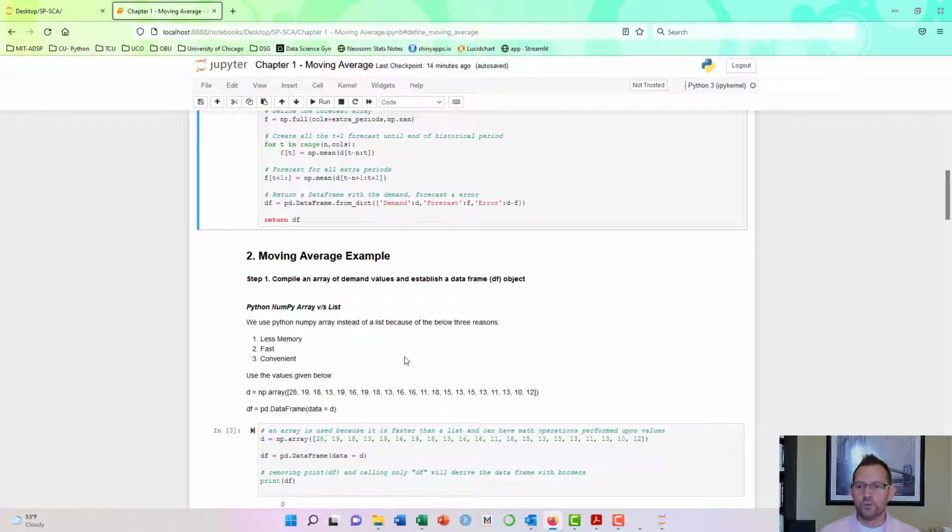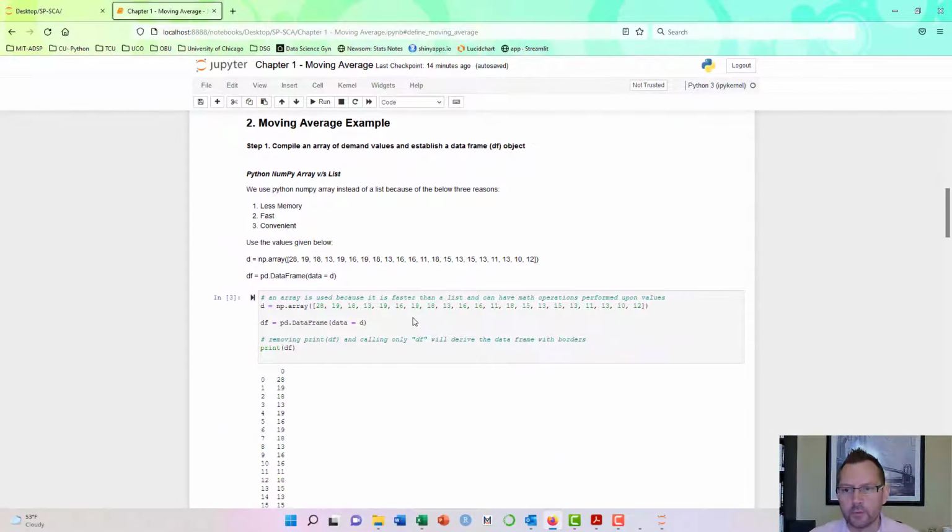Okay, so moving along, we have an example in the textbook for a moving average, and I took it a little bit further and stored it as an array because with a list, we can't do calculations on those values. However, we can on an array. And so for purposes of teaching you, we want to store values that we will perform calculations and metrics on as an array.